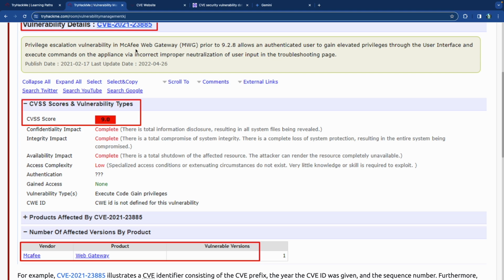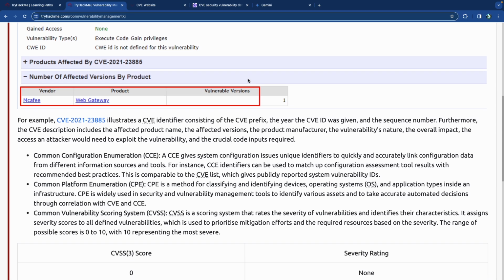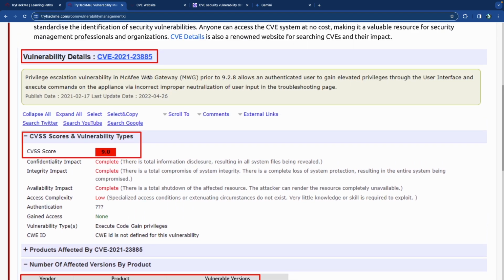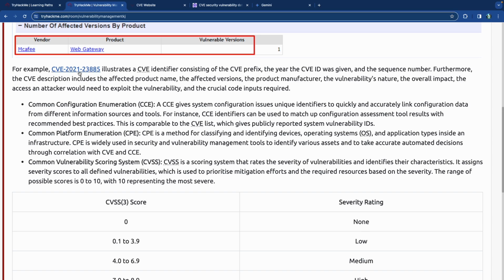Privilege escalation vulnerability in McAfee Web Gateway prior to 9.2 allows an authenticated user to gain elevated privileges through the user interface and execute commands on the appliance via improper neutralization of user input in the troubleshooting page. So yeah, that's pretty mean. Is this the one that we're looking at? Yeah, 23885. So this is it, right? This illustrates the CVE identifier, and so on and so forth.